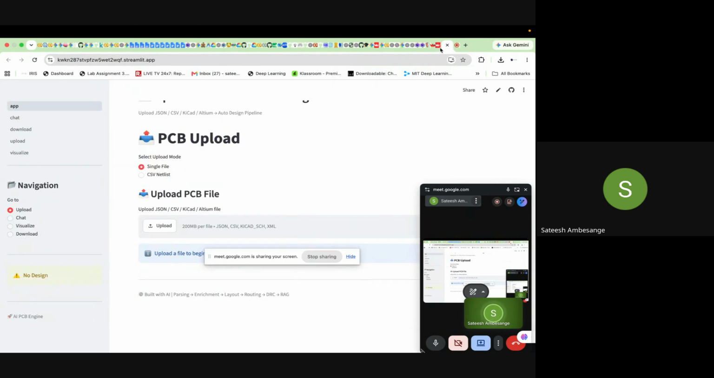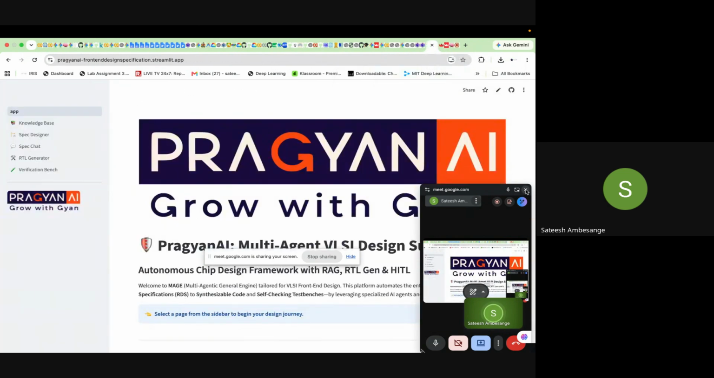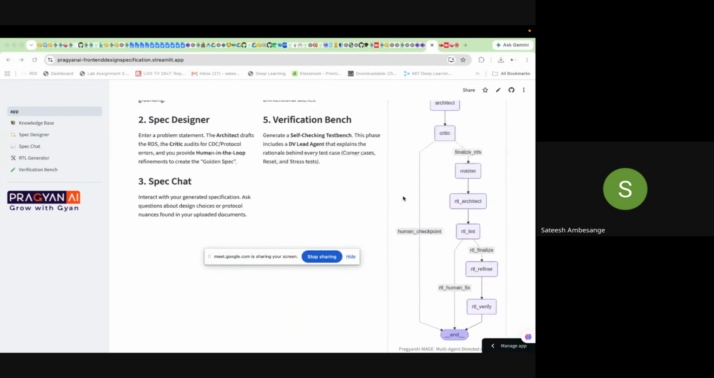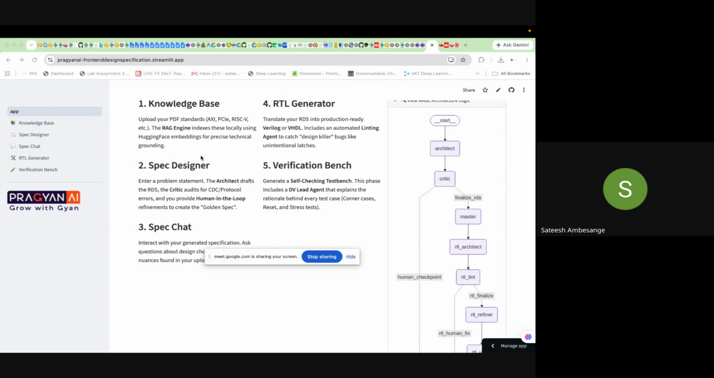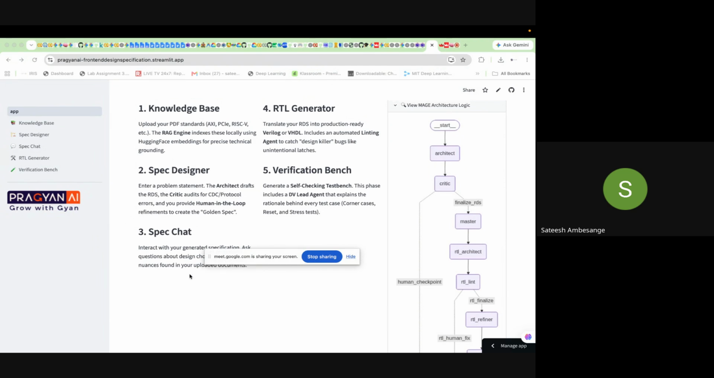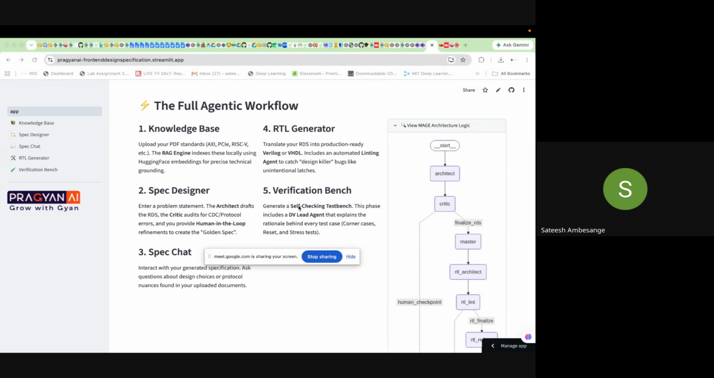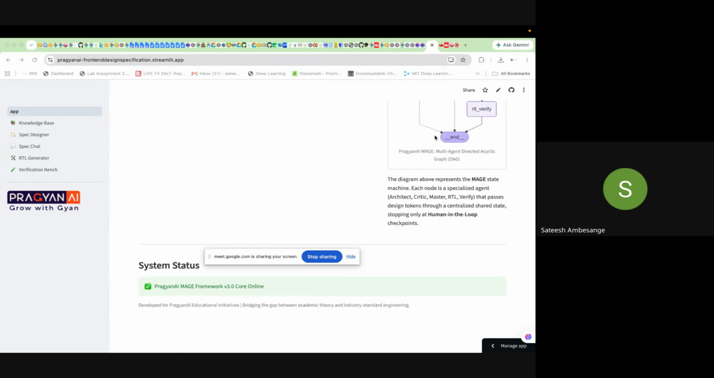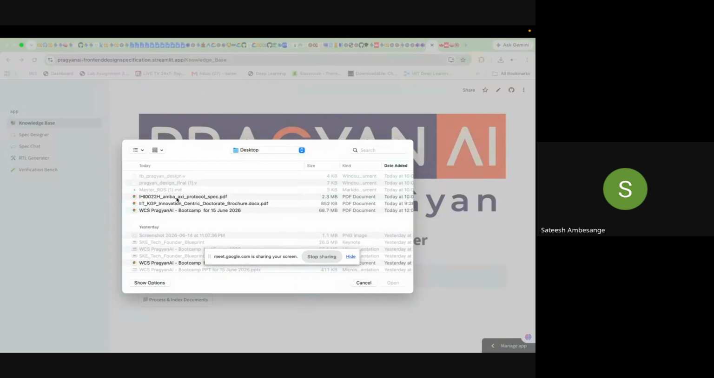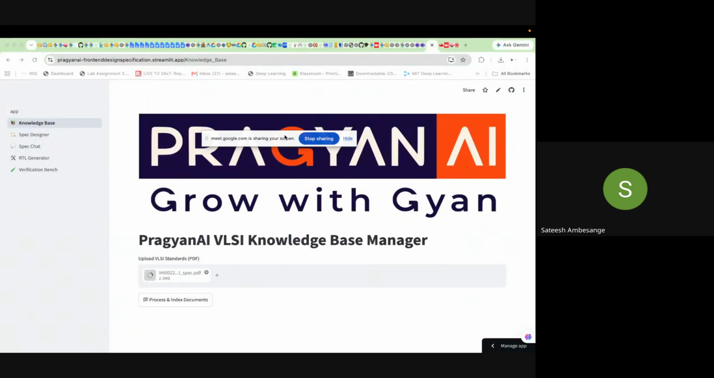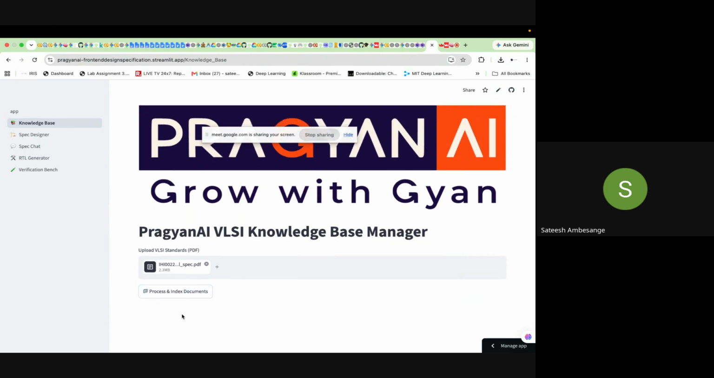Let me show the first application, the VLSI design one. This is the multi-agentic framework. We build a knowledge graph model: spec designer, spec chat, which you can interact with, RTL generator, verification bench, and so on. This is the multi-agentic overview. In the knowledge base you can upload any file. Let us say I upload one file, then you can process and index it. After uploading, you process and index the file, and it will be added to the RAG model.